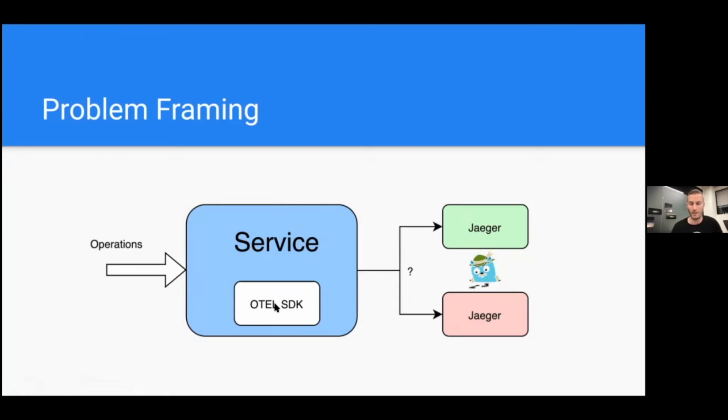So what we do is we basically install this OpenTelemetry SDK. This is the white rectangle within our service. OpenTelemetry is installed in our service. So we install the OpenTelemetry SDK, then we invoke some operations on the service. We anticipate these operations to create traces. So we export the traces to our collector and backend of choice.